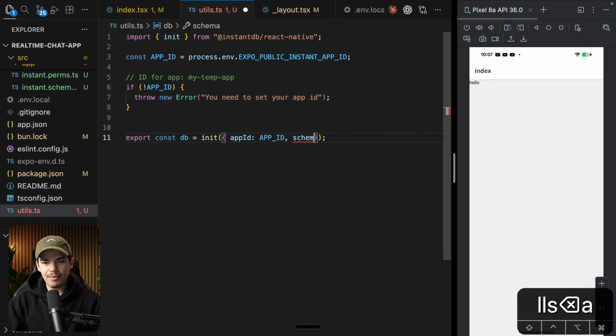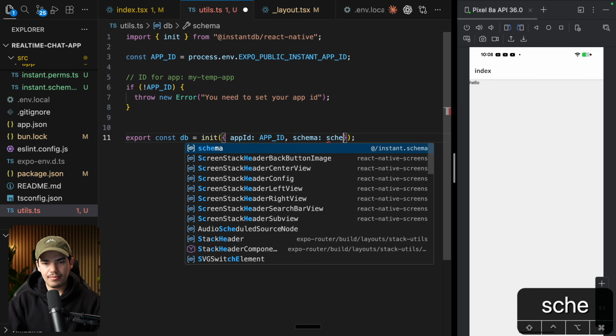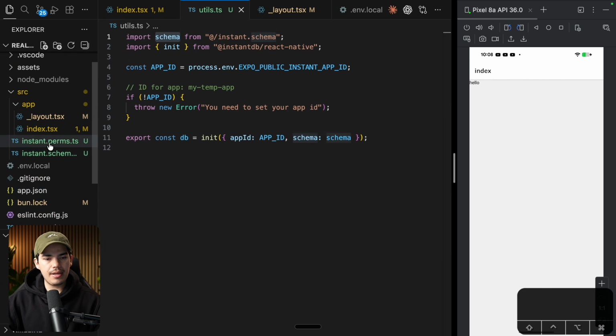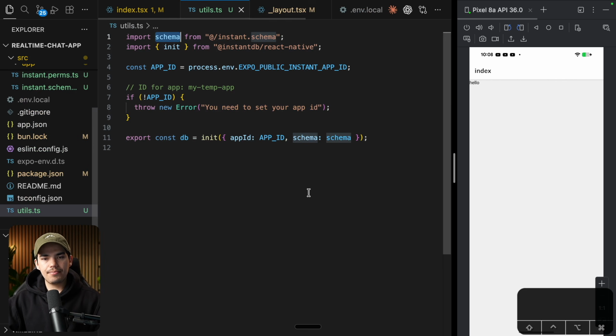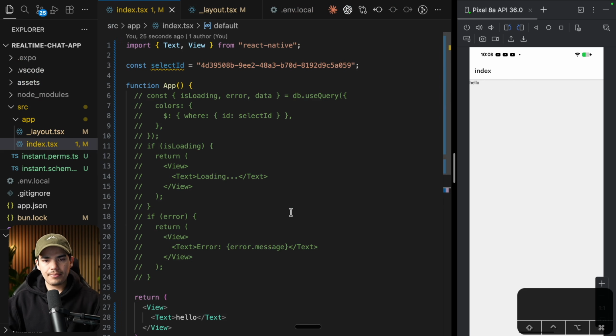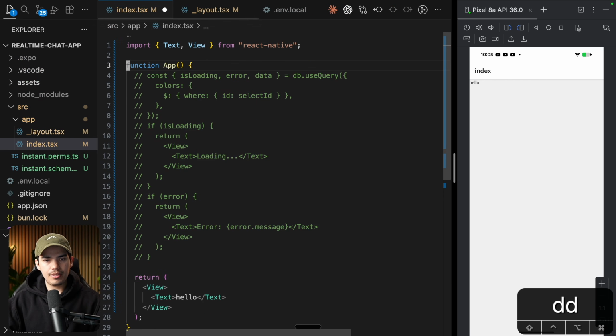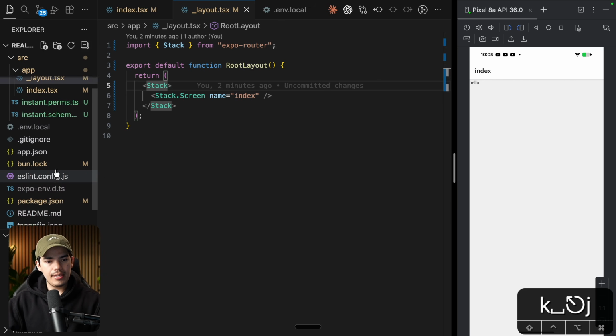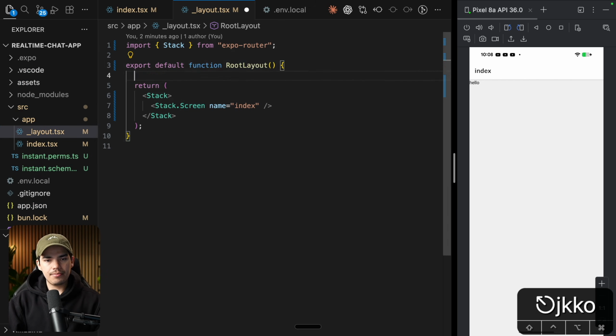Let's import the schema here. Now we are importing it from the instant schema, which is this file that was auto-generated. All right, let's close this. I think we're good to start implementing the authentication. I'm going to remove that as well. All right, so let's go back here. We need to somehow wrap this using the DB.